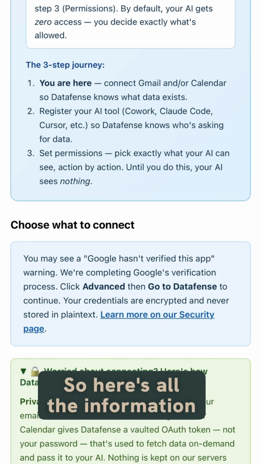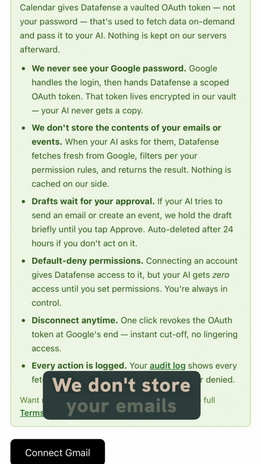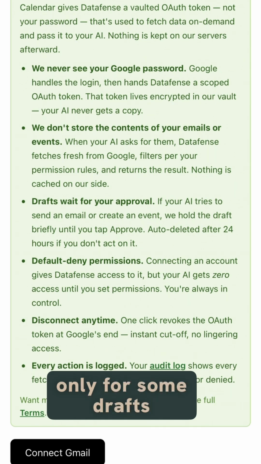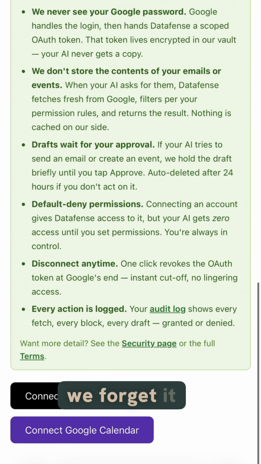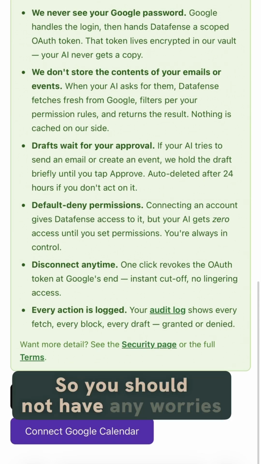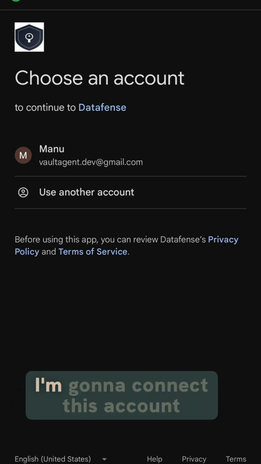So here's all the information about how we don't store your data. We don't store your emails, only some drafts. If you're sending something, then it'll temporarily be stored, but once it's sent, we forget it. So you should not have any worries when connecting to us. Here, I'm going to choose the account that I want to connect. I'm going to connect this account.